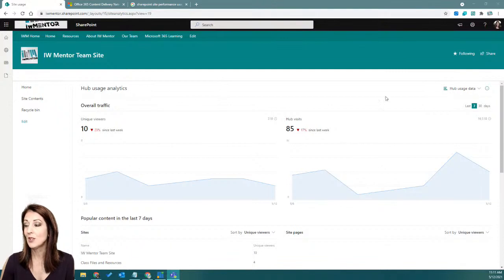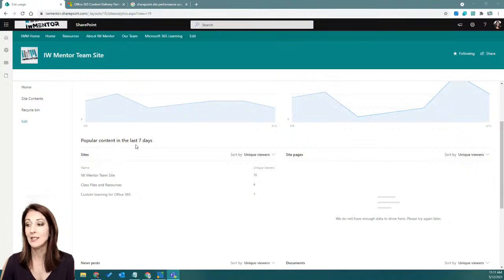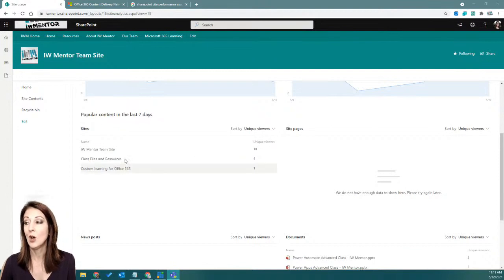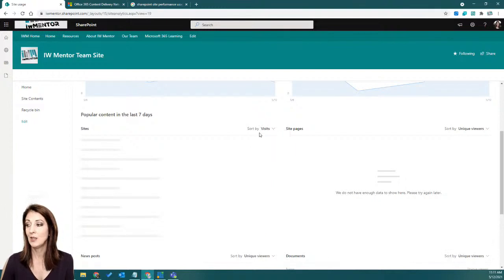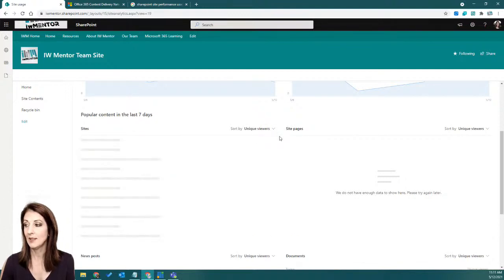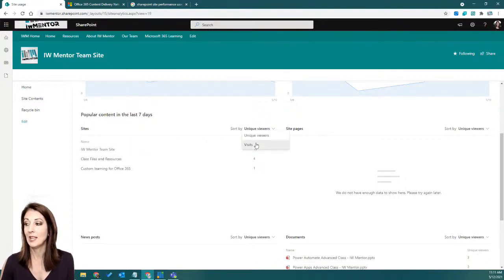So I've got my hub usage. Hub usage doesn't have as much. But it's got popular content. So this is all not just content from the site that I'm on, but in the whole hub. These are actually sites that people have been going to. So these are the most popular content in the last 10 days. And I can even toggle it between unique visitors and the actual visits. So unique viewers is just a handful, but then the actual times that they're hitting the page, it's way more.